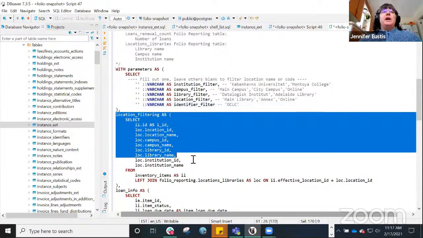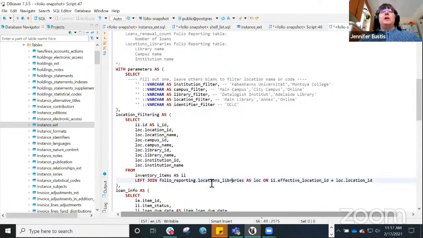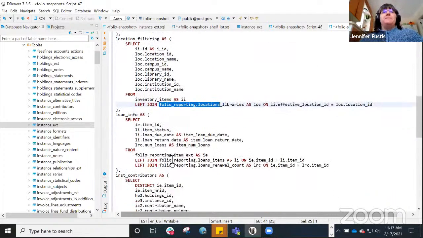This is relying on the derived table library locations. What's really neat about this derived table is that location, campus, library, and institution were in 4 different tables in FOLIO, the public table that was provided. And so this derived table brings them all together. And so it's really easy to get them in one place at one time.